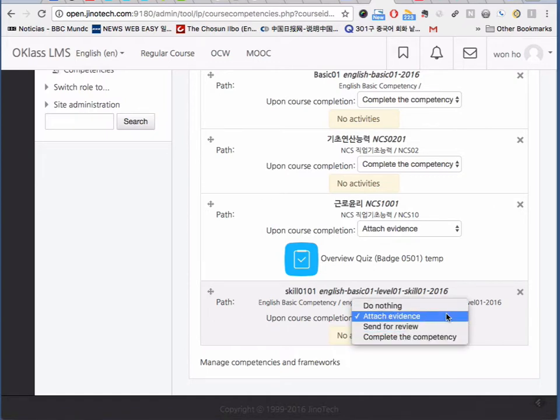And I can set what kind of things will really happen when something is changed in this course. So probably the learner can attach the evidence for the administrator, or send a review message to the administrator, or it can make the related competency to be completed.